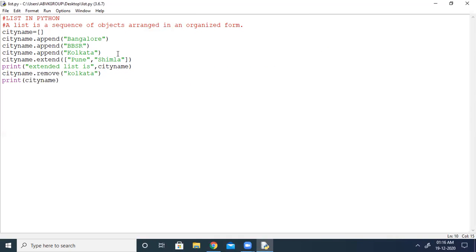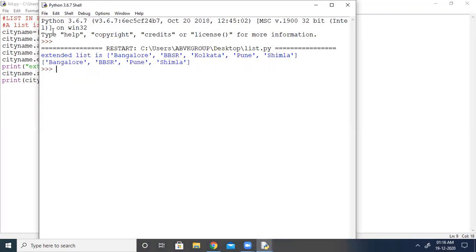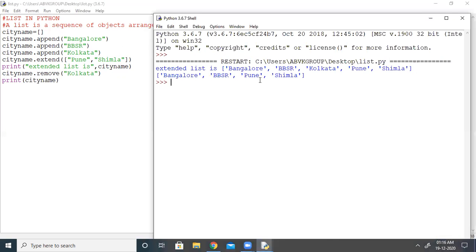Okay. Because it was in uppercase and here I have given in lowercase, so only it is not getting. Now you see Kolkata is not in the list. The list I have created here, you can see Bangalore, BBSR, Kolkata, Pune, Simla. But when I used a remove function and I removed the Kolkata, now it is displaying the value without Kolkata because Kolkata is already removed from the group.